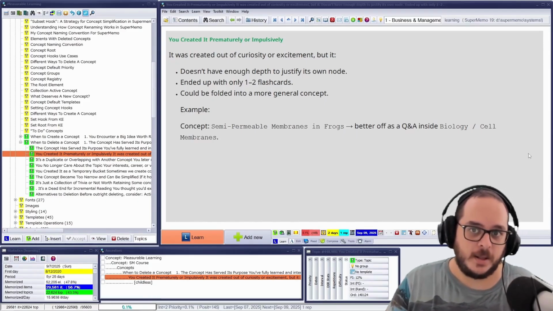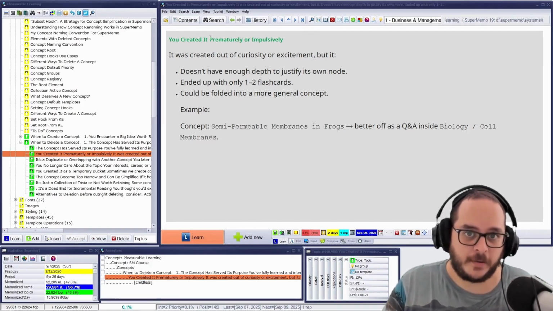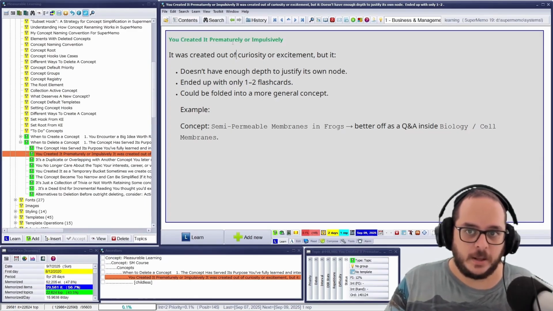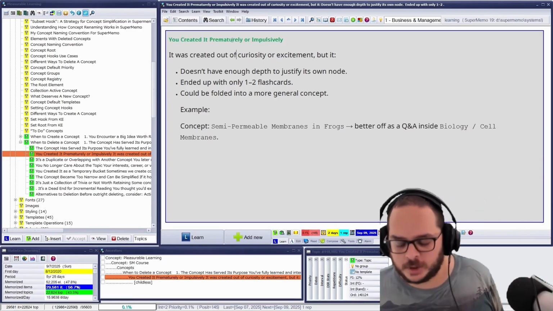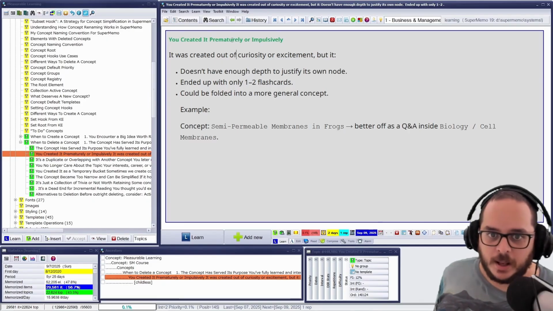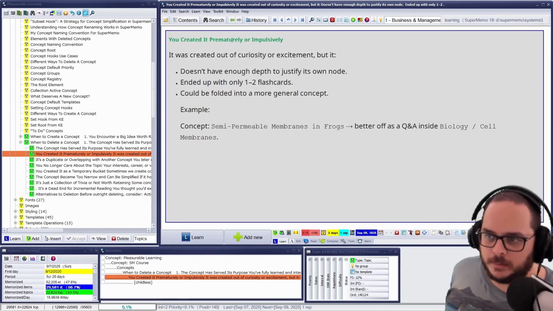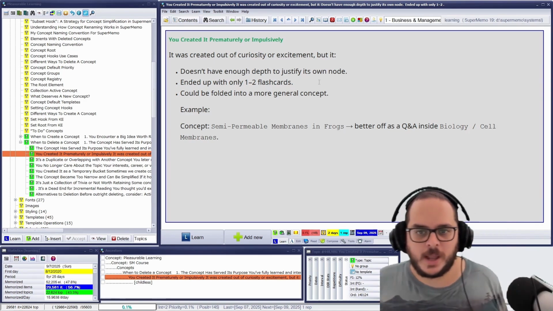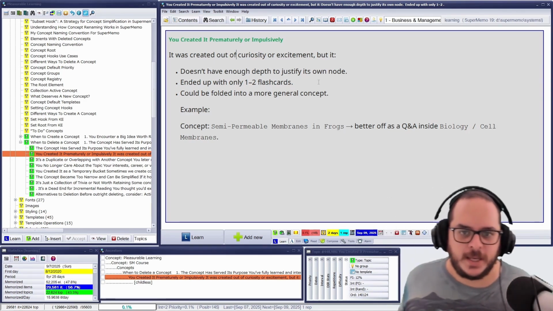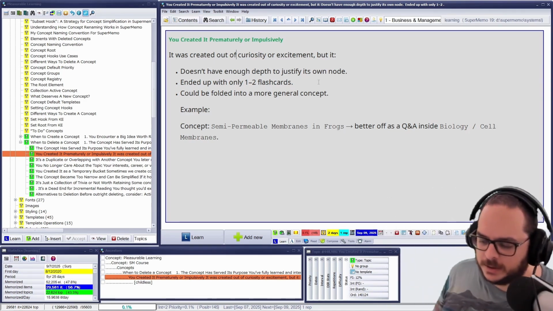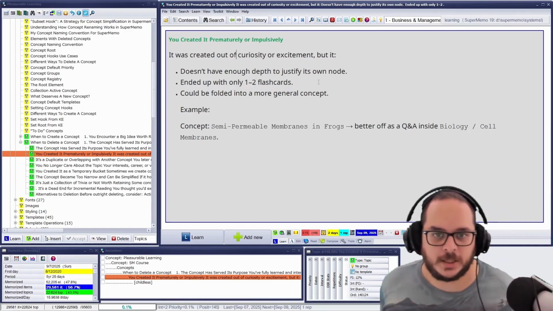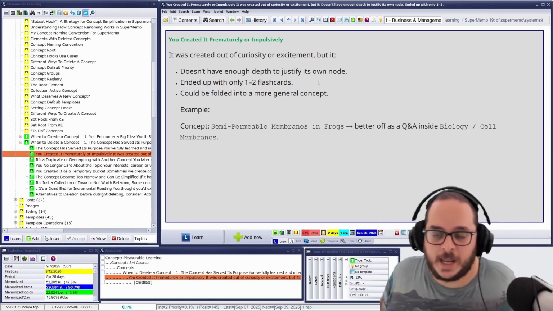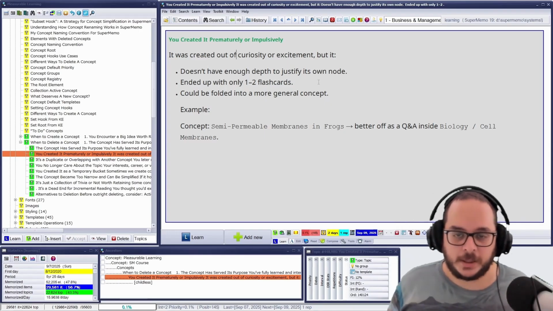Here's one, let's say, silly example, where of course you create it too prematurely or impulsively. Oh yeah, I was curious, I was super excited, could be the case. Let's say that I am into biology. The cell membrane, oh yeah, look at these semi-permeable membranes in frogs, wow, I want to dig into this, but it stays there. Next day, yeah, I created the concept, but I'm not adding anything.